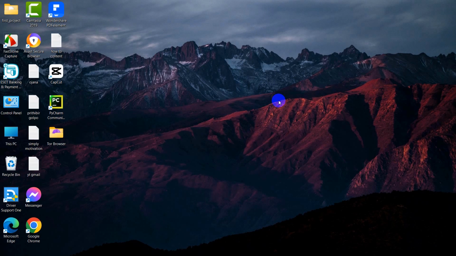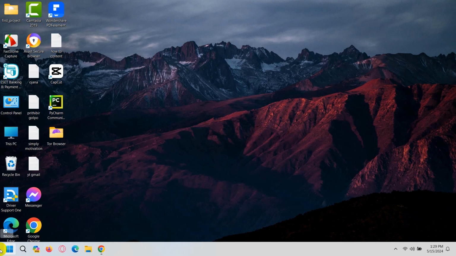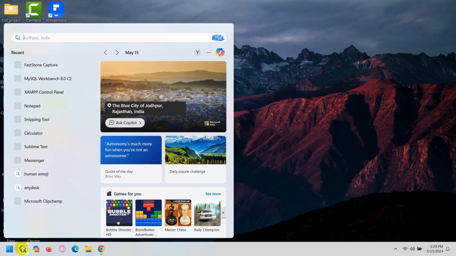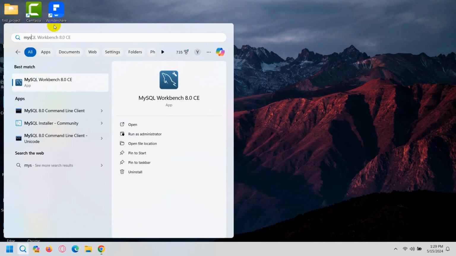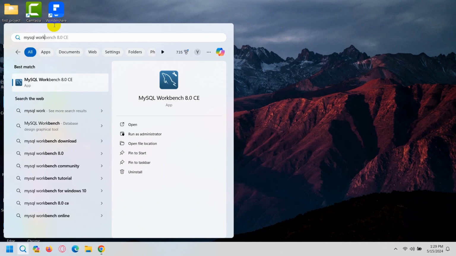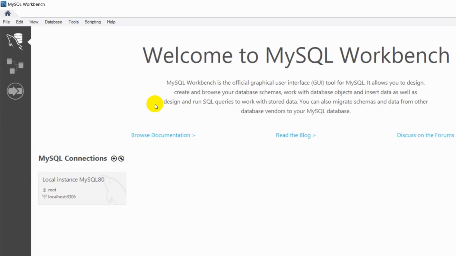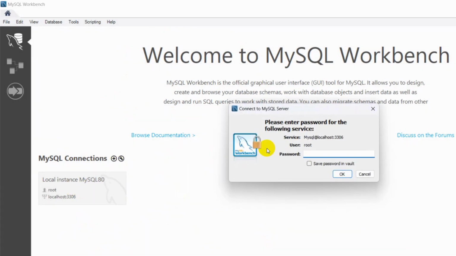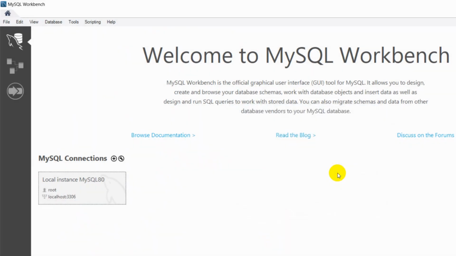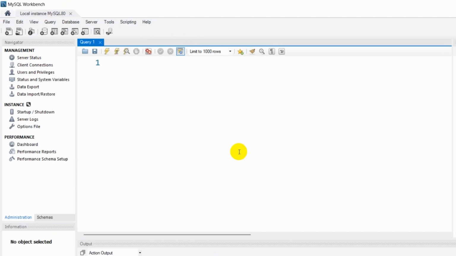In this tutorial, I'm going to show you how you can create a database in MySQL Workbench. First of all, let's go over here in the Windows option and search for MySQL Workbench. I'll just click on it and it will open Workbench. Here I'm going to use this one. I'll click here, and it will ask for a password. Let's give the password, save it and click OK. And there you can see currently we are in the Workbench.